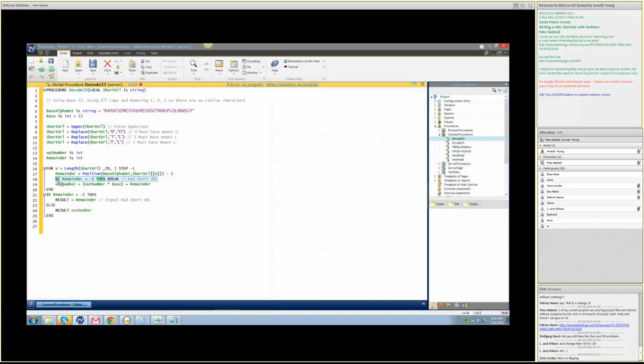If there's a character, if they put a symbol or something in there, well, then that's a bad URL. You should never process a character that's not part of your base alphabet. So if there's any characters not in your base alphabet, that's not a valid code. That's what this line's doing.